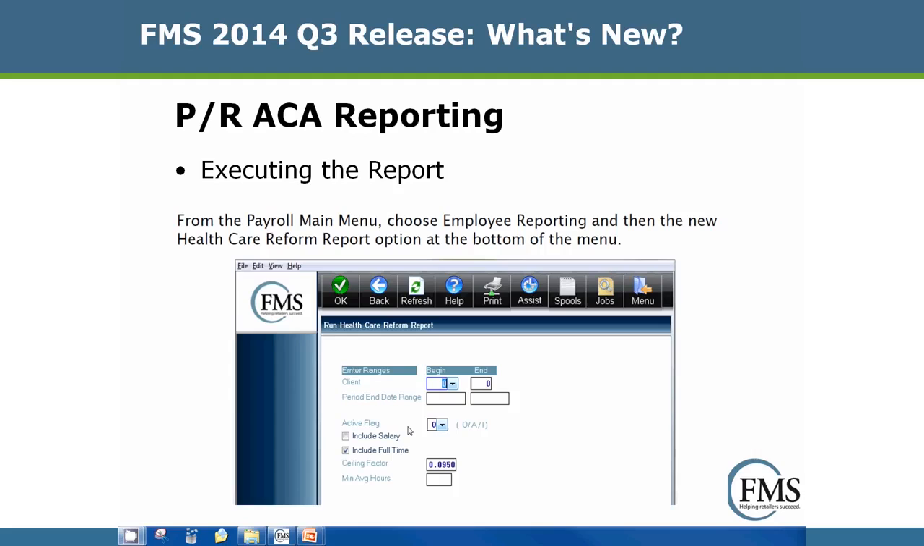Active flag. The screen defaults to O, which equals only active employees. A equals all employees, or I equals inactive employees only. You can choose whether or not to include the salary. The screen defaults to no, so if you need salary employees listed, please check this box.